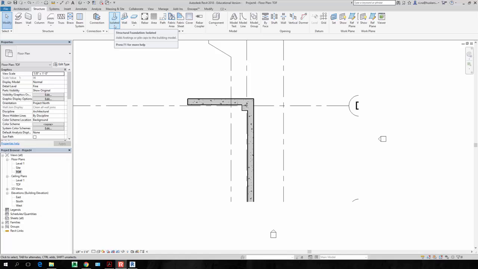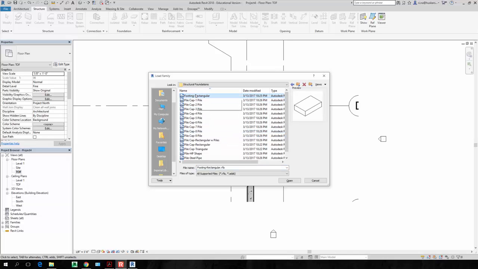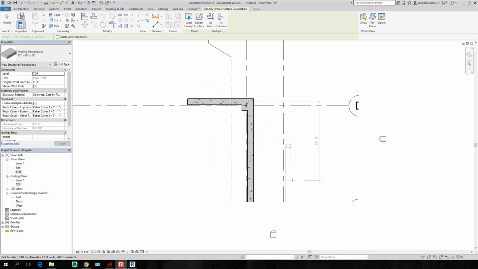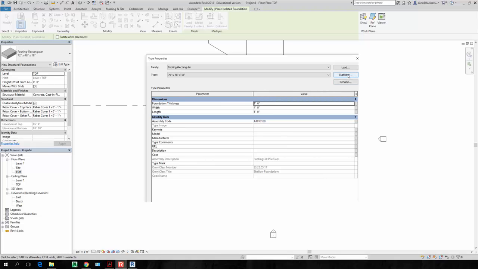This is actually a foundation footing. It's an isolated column footing. So let's click on isolated. We need to load the footing family. That's in the structural foundation folder, and footing rectangle is the first one. Let's click on OK, open. We go to edit type. We do a duplicate. Edit type, duplicate. That should be a familiar command, right?